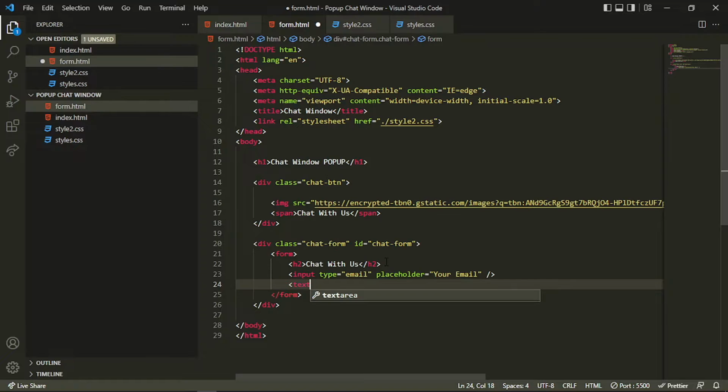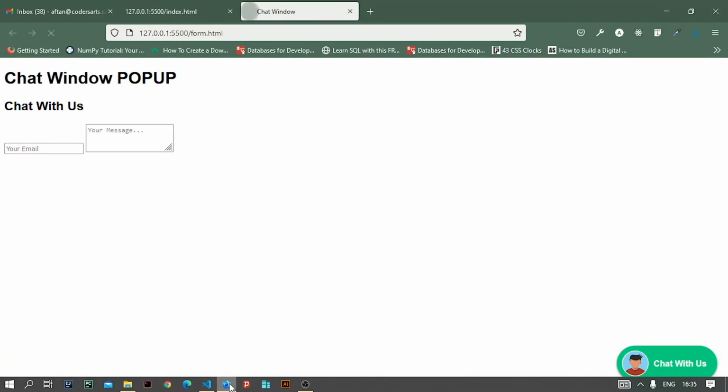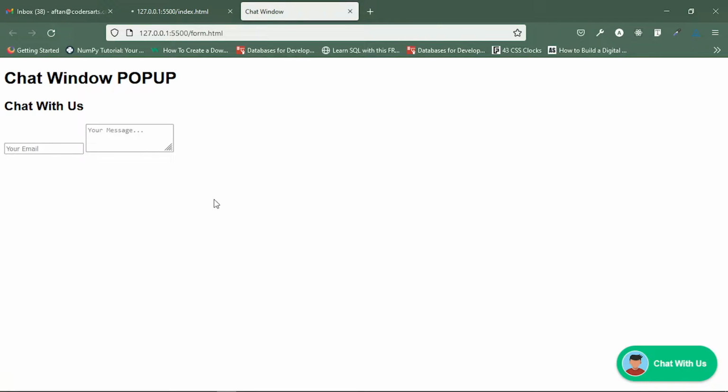After that I can create one text area because there is larger text inside that. That's why I will be creating this text area. Inside that I can actually give it a message called your message. I think that will be good. Now you see that it is created.